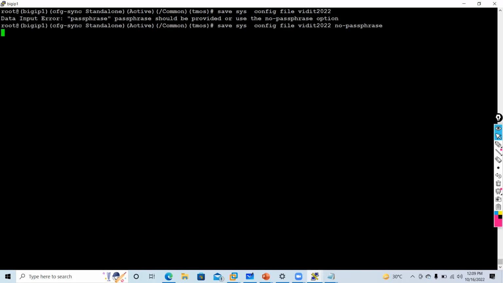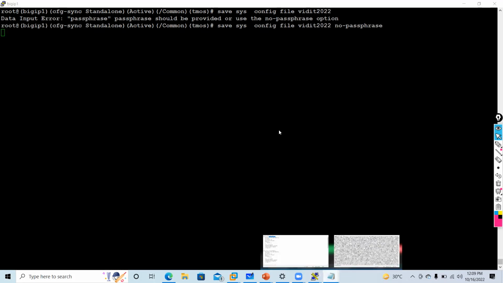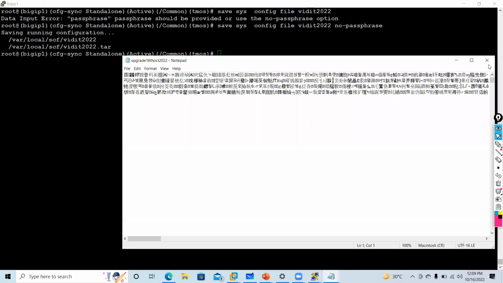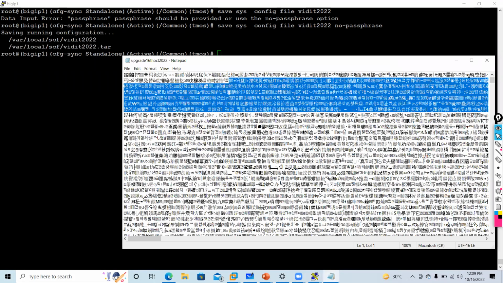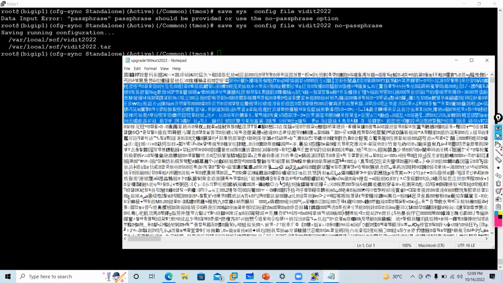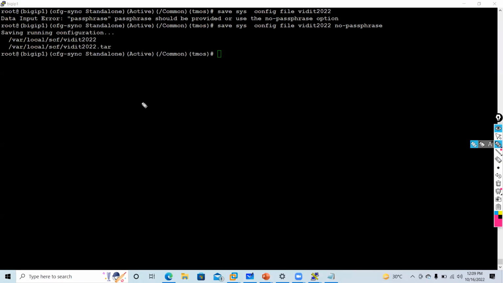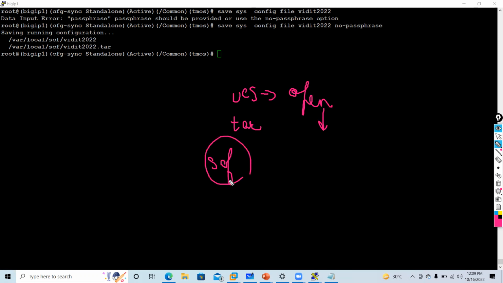SCF is a single file. UCS is basically stored in TAR. See, right now the UCS, see how it is opened. This is not helpful. So you need to first unzip it and you will get to know. So today's task, you can do one thing: take a UCS backup and try to open that file and check what are the things there in your UCS tar file. SCF, I will show you.